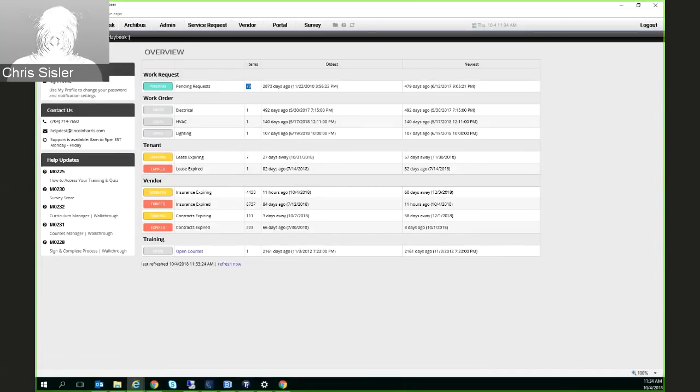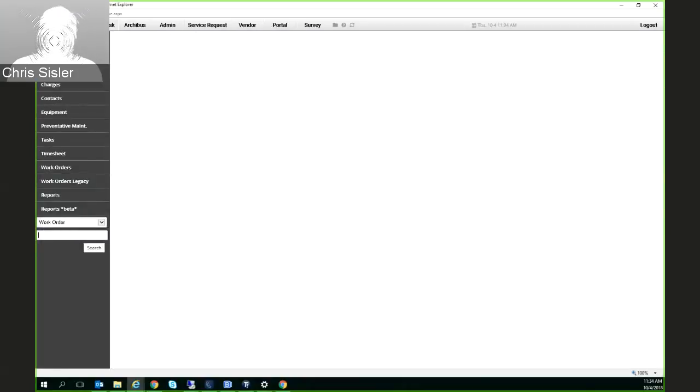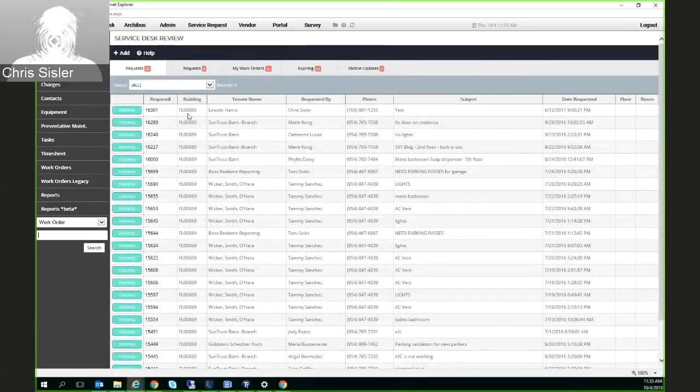So what we'll do next is click on the service desk. The service desk is where you'll spend most of your time updating requests, looking at equipment information, and adding labor to your request. The first screen you see is the home/welcome screen for the service desk.